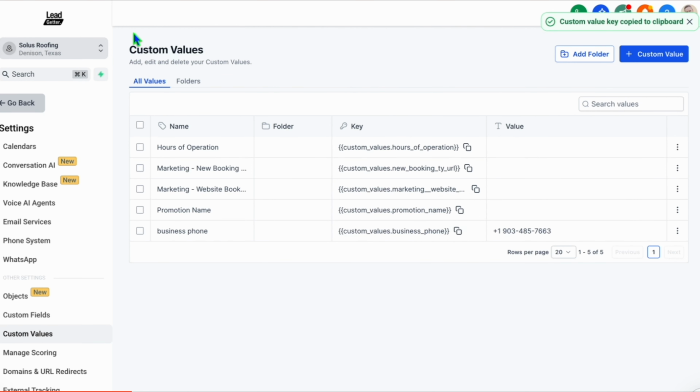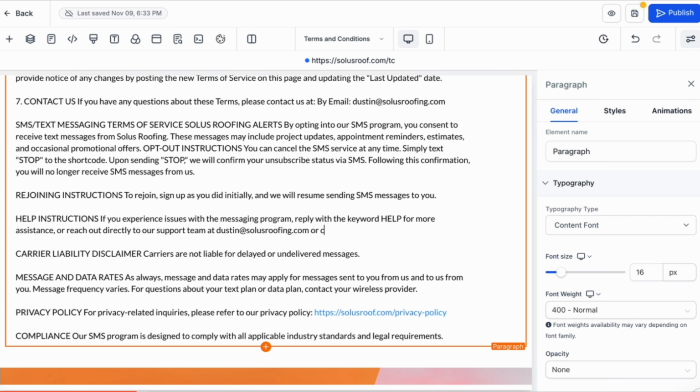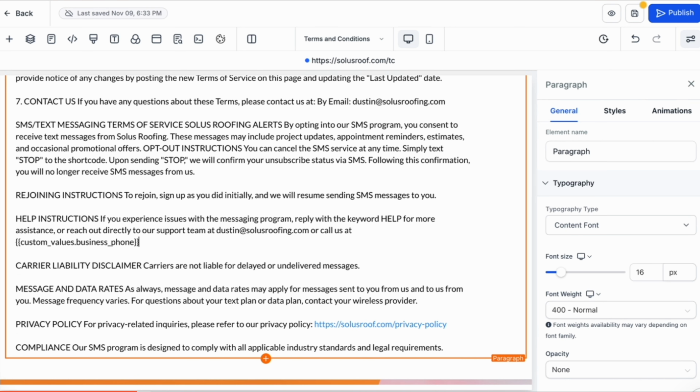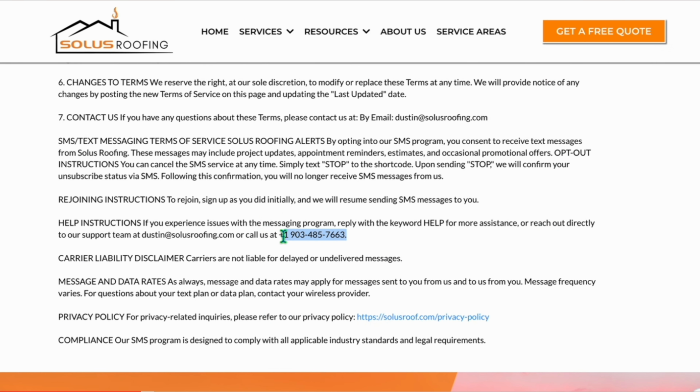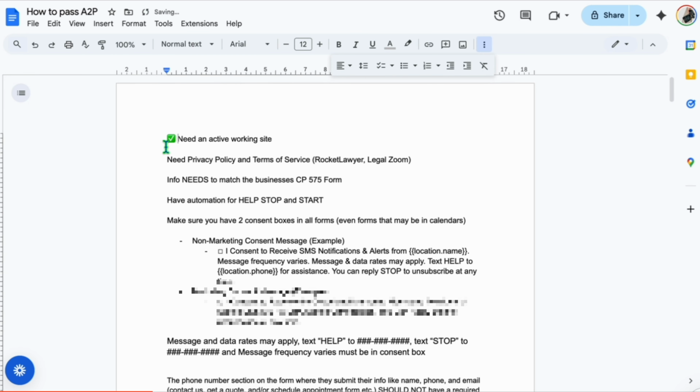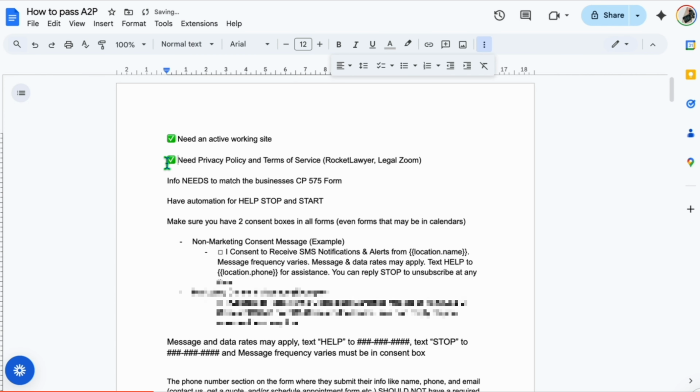Going to copy, paste in that business phone number, publish. Awesome, there it is. All right, so we have an active site. We have our terms of service and privacy policy good with all the required information.